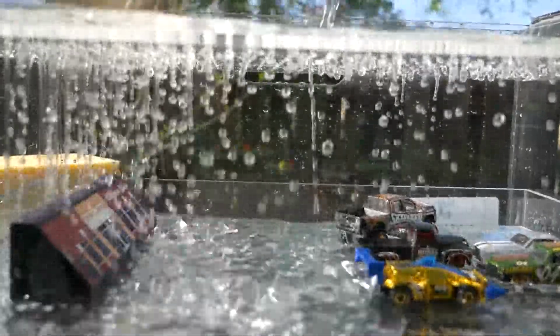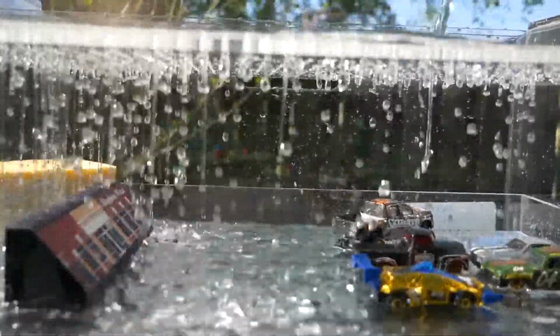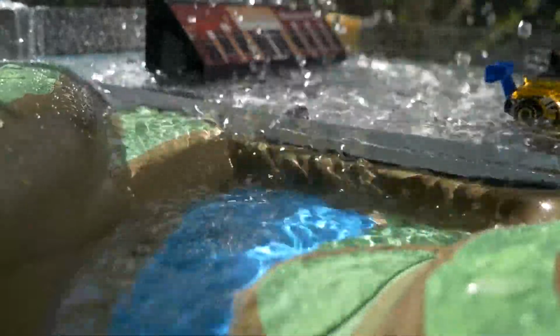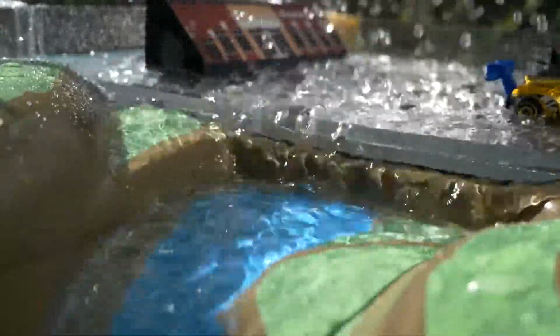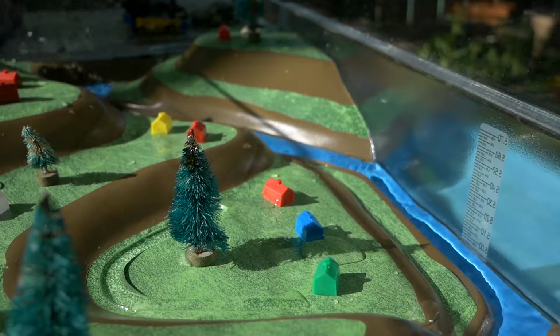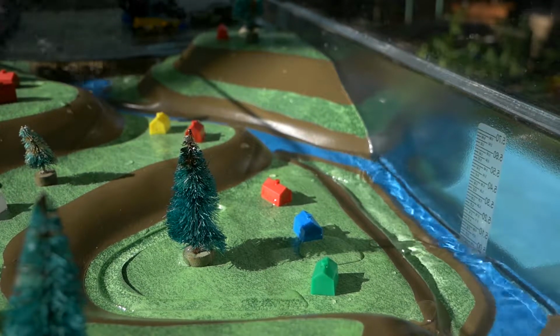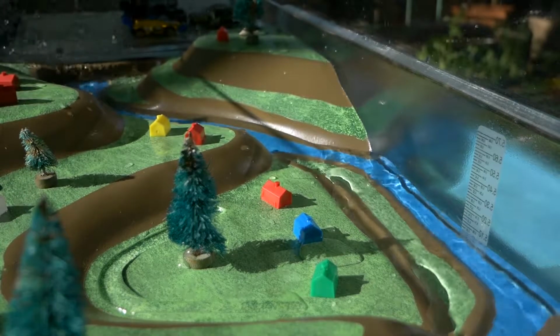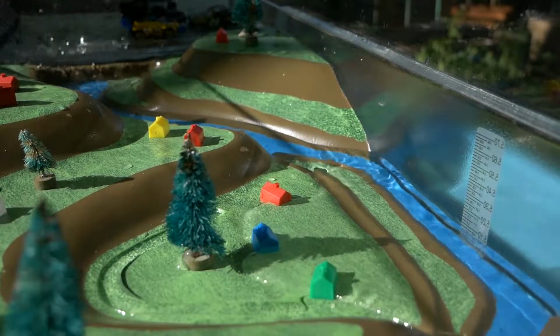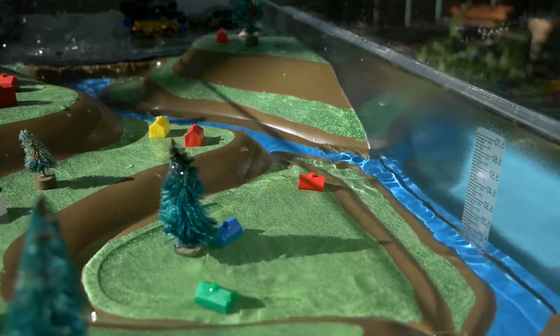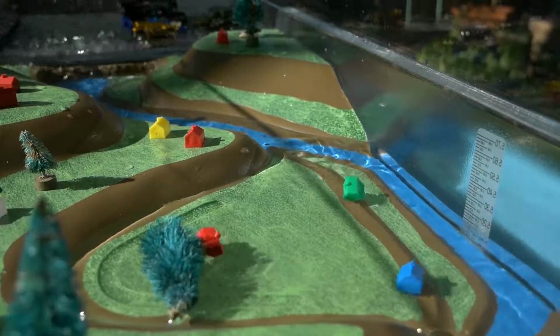Our parking lot here has some Hot Wheels and a lovely shopping mall, and as the rain begins to fall, we see that it goes directly off the parking lot and into our river. There's nothing to absorb it, and nothing to hold that water back. As the water flows downstream, we see it comes on much quicker than it did in our test with the wetland, and it very quickly begins to overtake our homes in our low-lying communities.